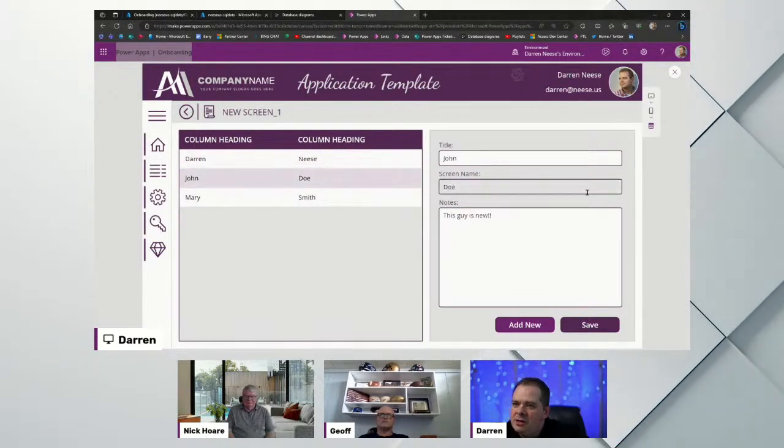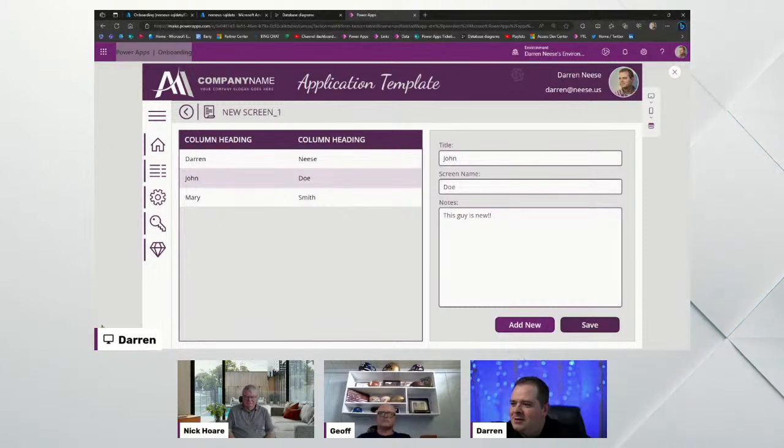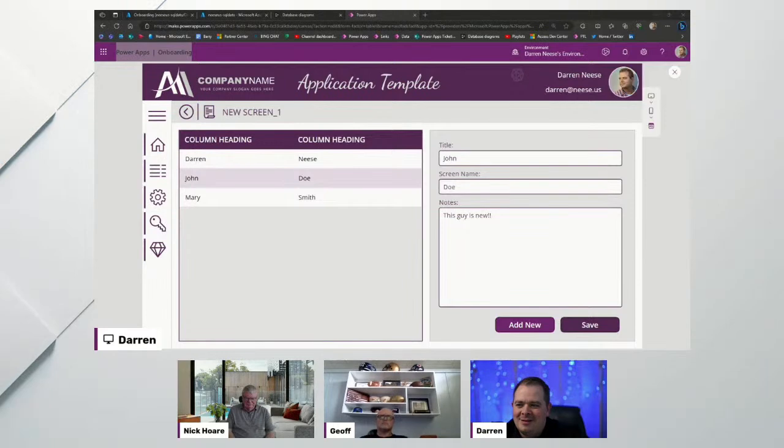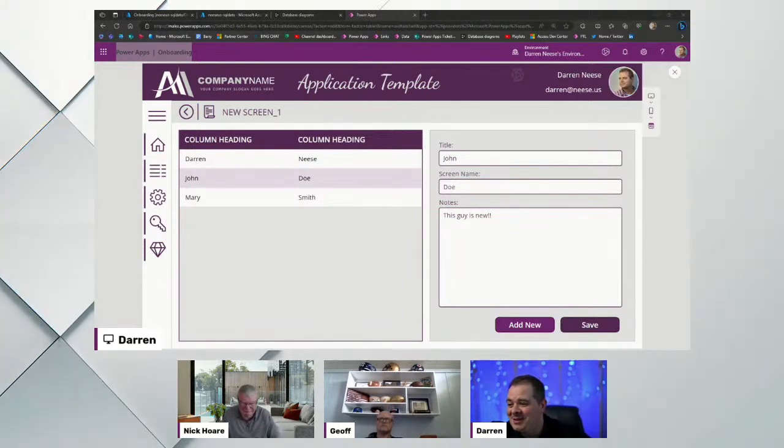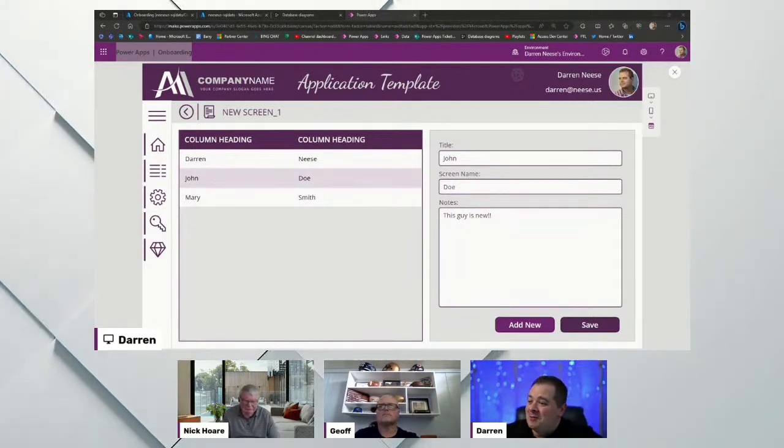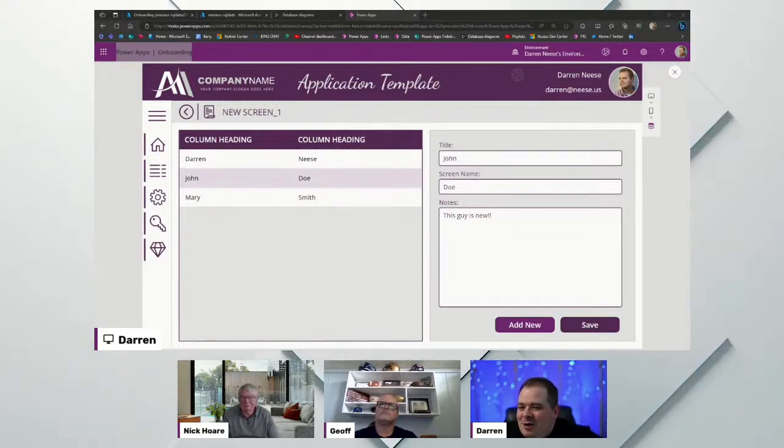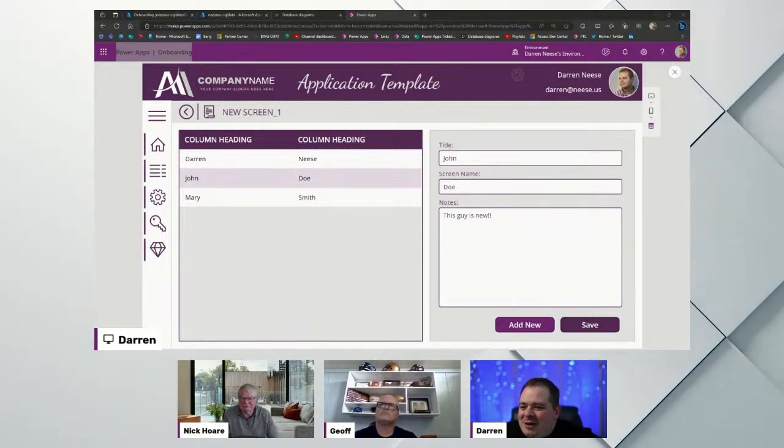Guys, we have just created a SQL Server application with PowerApps. Isn't that cool? And we'll continue to build on this. You guys know the requirements, what I'm going to be building, where we're going. But I hope that you guys found that really helpful.